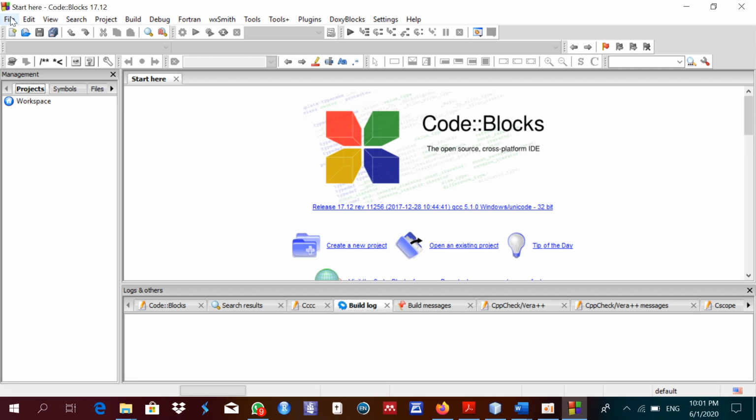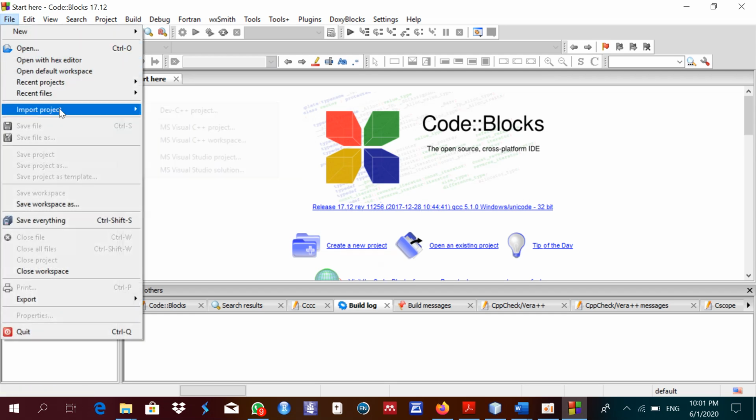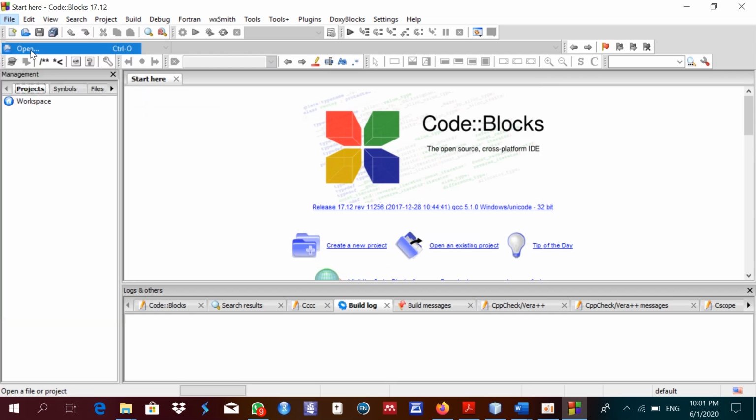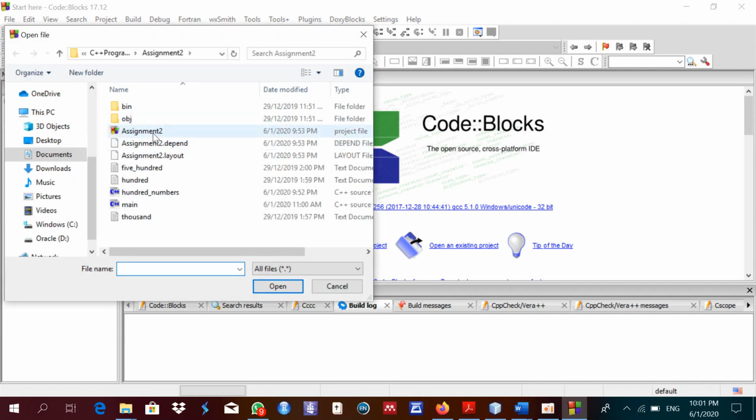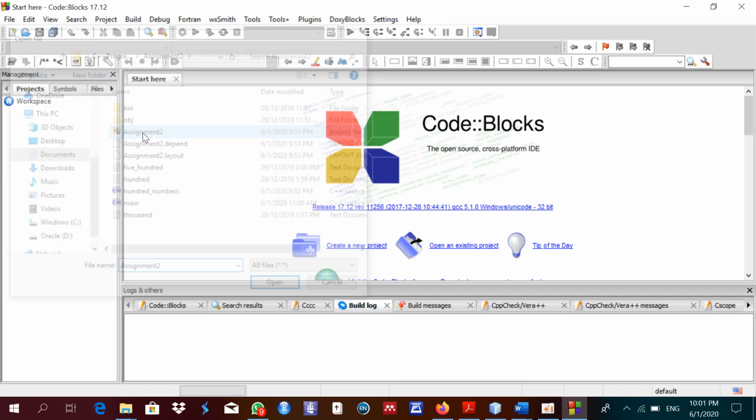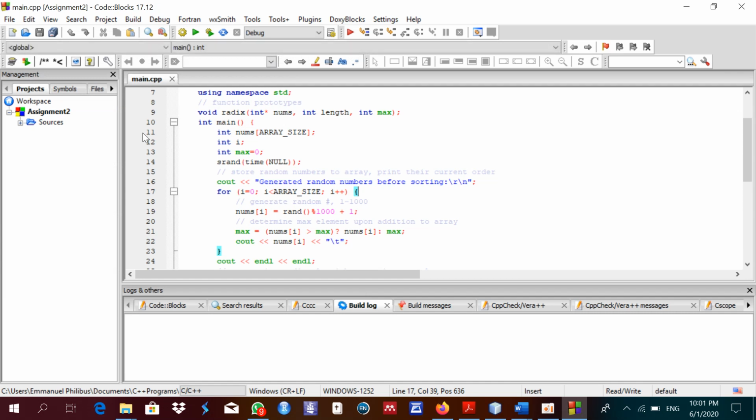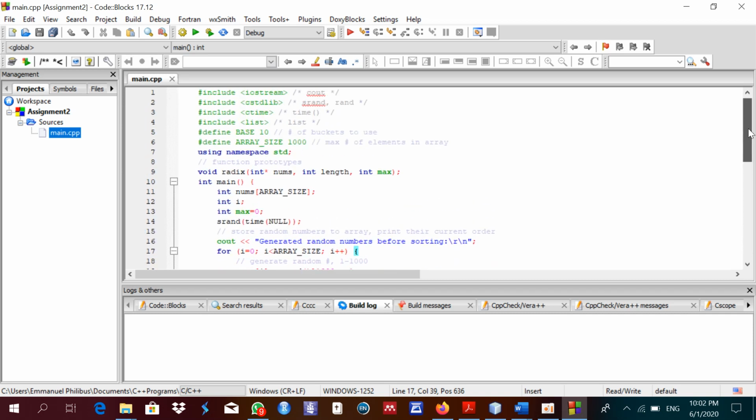Next, we will open the project. Click on File, click on Open. Then we will locate our project. This is our project, assignment 2. So we will load this project. Okay, the project is loaded. Inside the project folder, we have a file called main.cpp. This is the file that contains our code, and the code is displayed here on the screen.